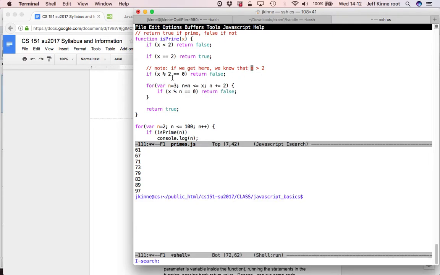Now if it's greater than 2, what is this x mod 2? That is, you divide by 2 and take the remainder. If the remainder is 0, that means that x divided by 2 divides evenly. That means that x is even. So this here tests if x is even. It's a multiple of 2. Okay? Now we go down to here.